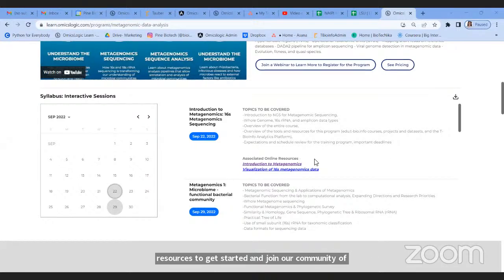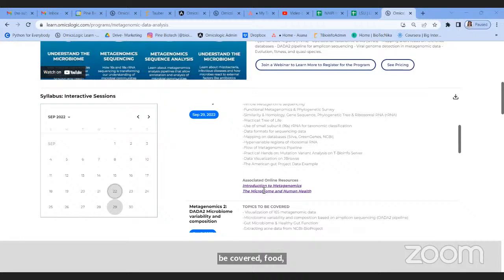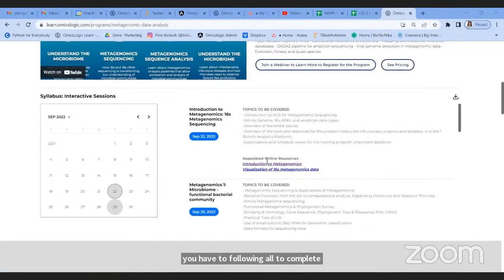So this is the session schedule that you can follow along. We have the dates mentioned here, the topics that would be covered for each of these sessions. And along with each topic, you have some associated resources that you have to follow along to complete each session. These resources are lessons of the metagenomics coursework on the portal, which includes the concepts, session videos, and then you also have to attend some quizzes and assignments to make sure that you have got the understanding correctly and submit your assignments on our support account.